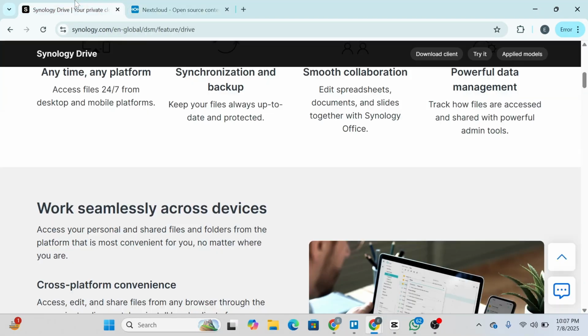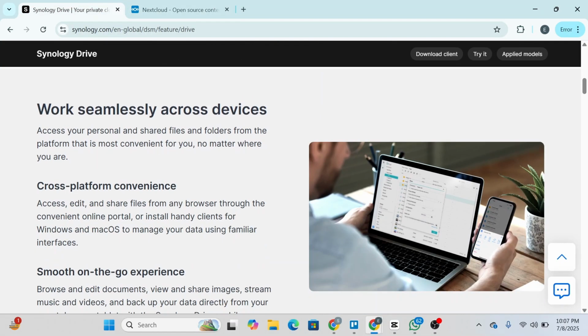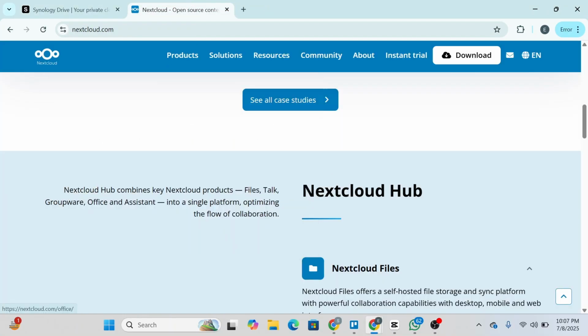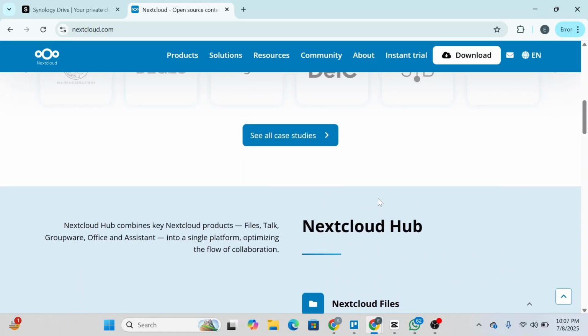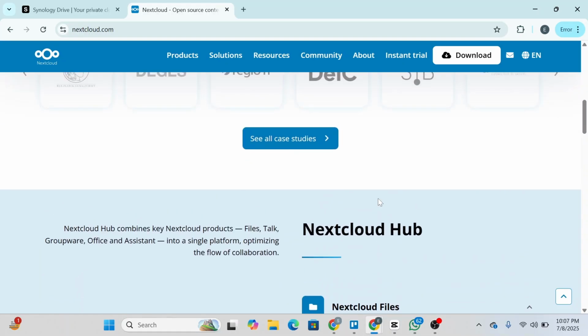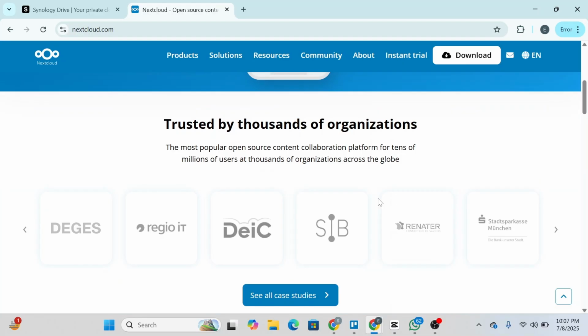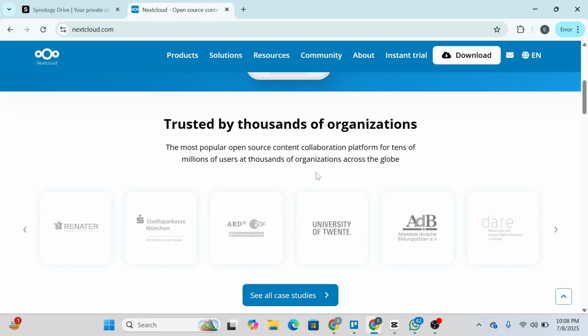Next, let's head over and talk about security. Synology Drive offers a secure environment, but you're locked into what Synology provides. Nextcloud is ideal for privacy conscious users. You decide where the data lives, what's encrypted, and which protocols are in use. With Nextcloud being open source, everything is transparent from the code base to your data handling.